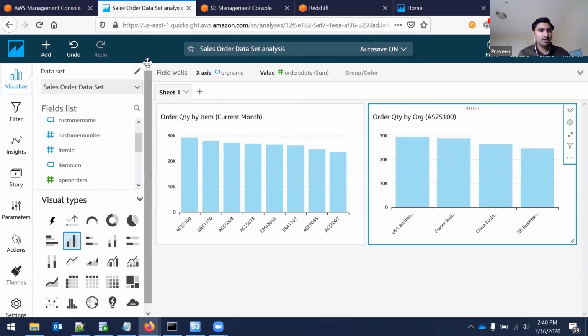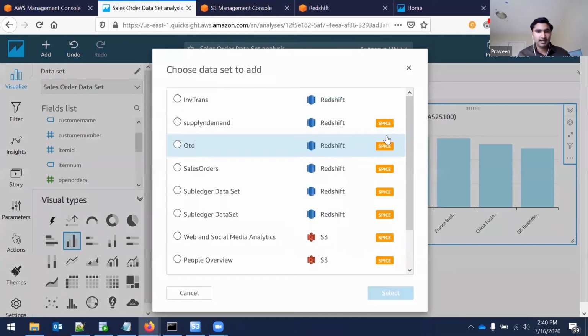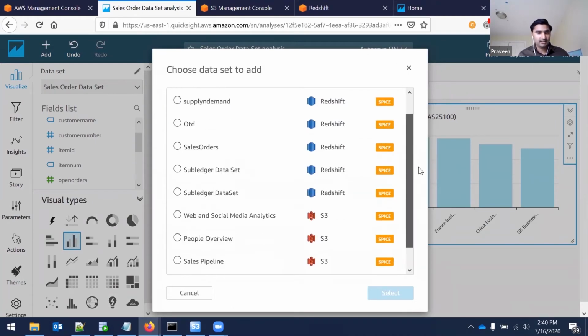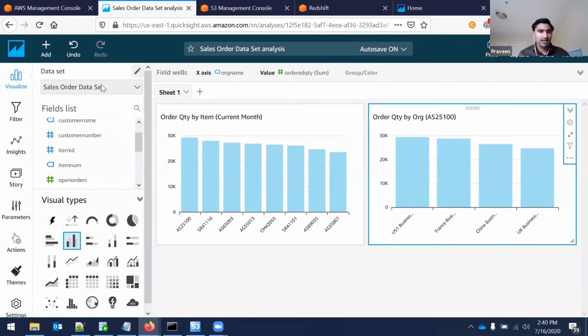So let me just click on this plus sign over here, pencil sign, and see whether my data set is available. I'm clicking on add data set, and you can see that I don't have my supply and demand data set over here. So the first thing I'm going to do is come out of it. You can see that by default in QuickSight, auto save is on. As you make the changes, it gets saved.